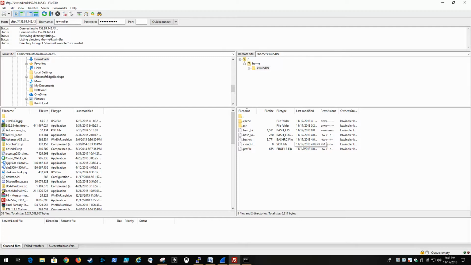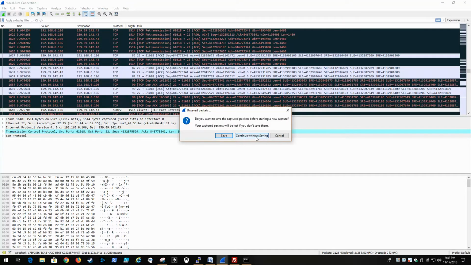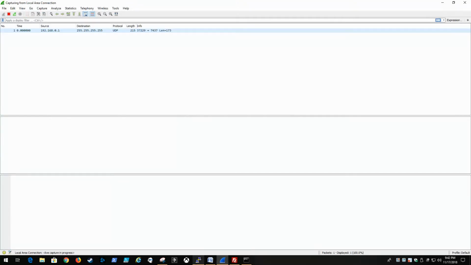So so far so good, but next we need to copy that file. But before we do that, we need to go into Wireshark and start another capture. I don't need any of the other things that I've done so far, so go ahead and start that.